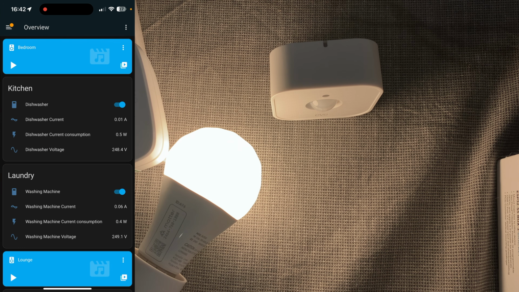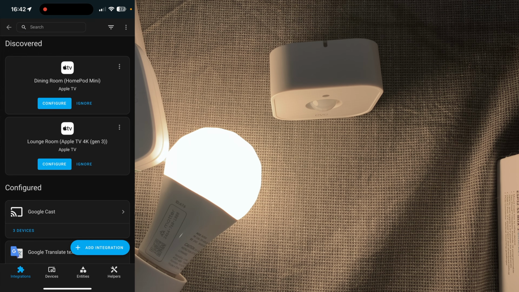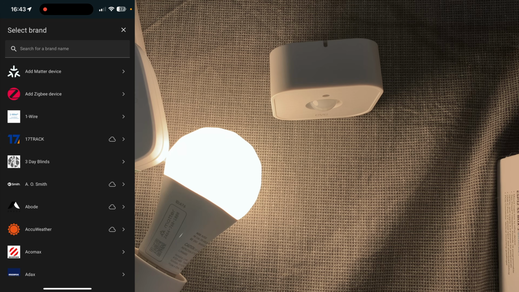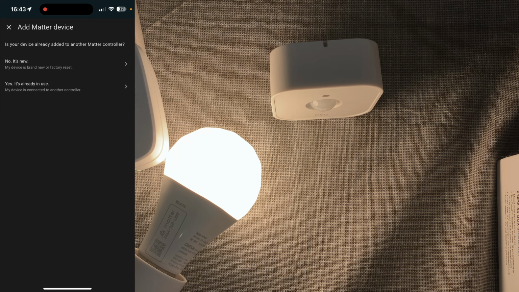So what I'm going to do on my mobile phone here in the Home Assistant companion app, I'm going to click on the hamburger menu over on the left side, hit settings, go to devices and services. So we're on our demo instance here. I'm going to tap add integration and I'm going to tap add Matter device. And it's asking, is your device already added to another Matter controller? I've got either no, it's new, or yes, it's already in use.